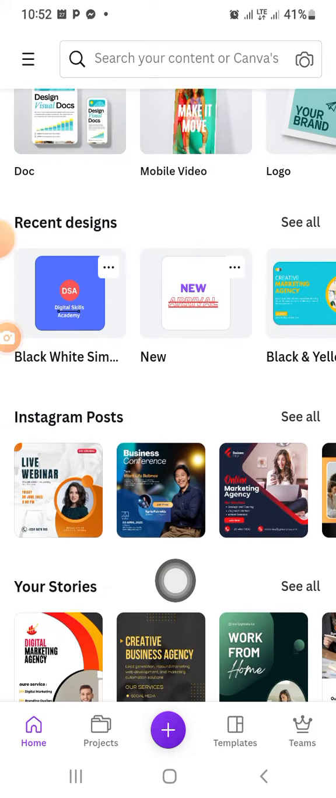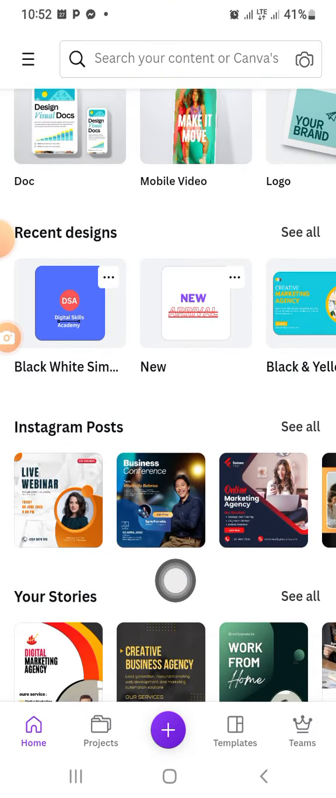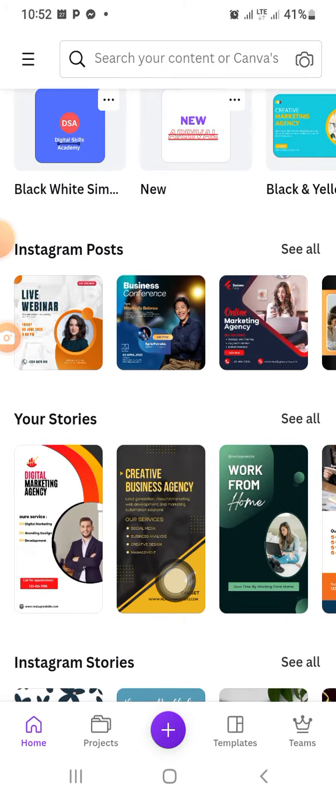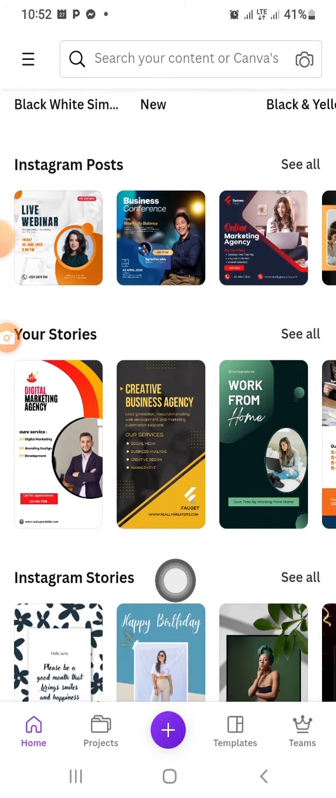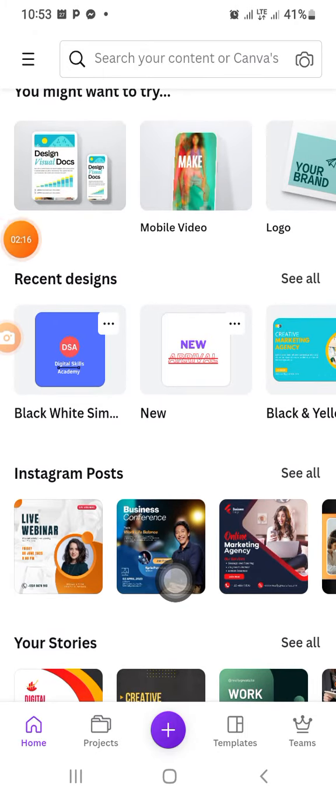And one thing you should also take note of here is that not all the templates you are seeing are accessible to you, because Canva has a free version and a paid version. But you can get started with the free version. Later on you can consider the pro version.